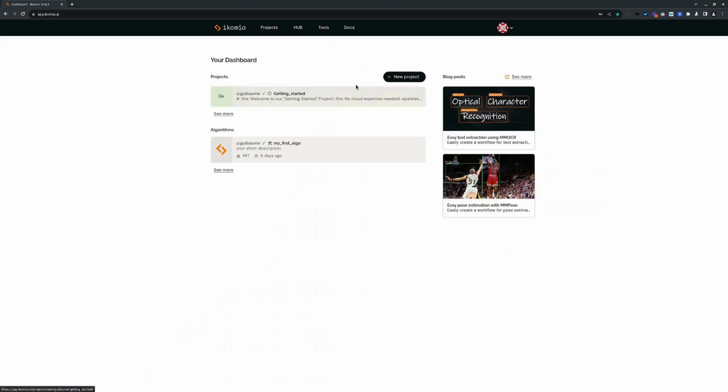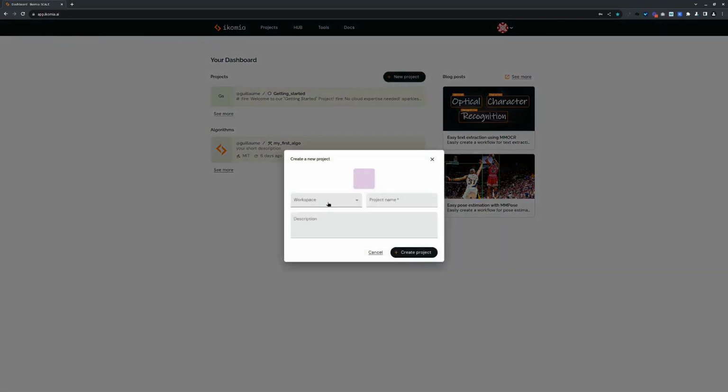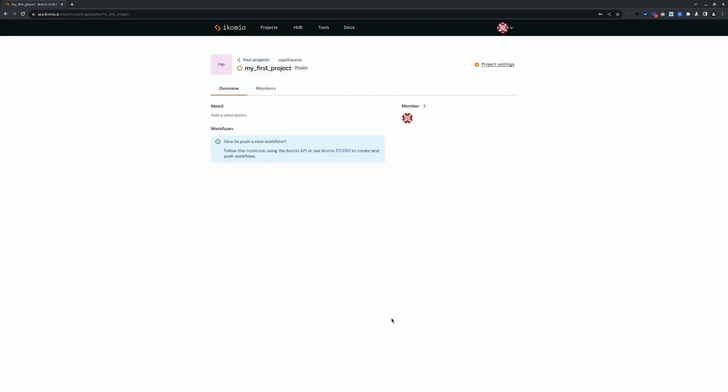Then you need to create a new project. So select your workspace, add a project name, my first project, put a description if you want, and click on Create Project. Your project is created. As you can see, there are no workflows inside it, so the next step is to create a workflow with the Ikomia API.